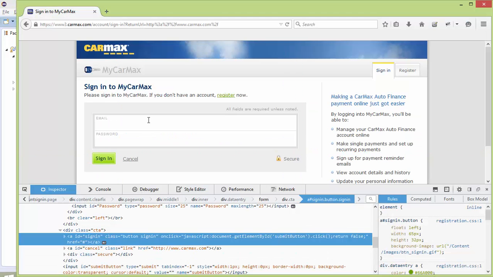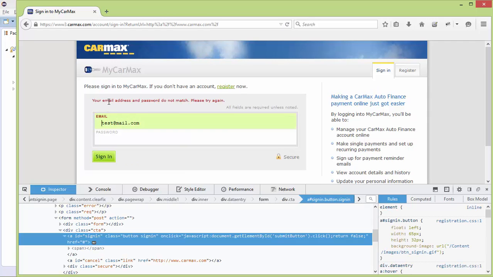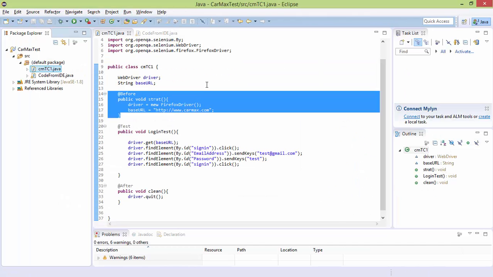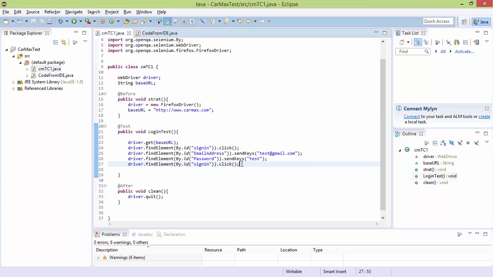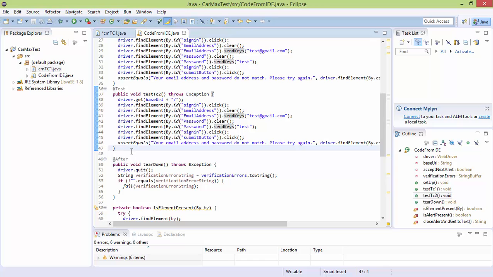After we enter this dummy email like mail.com and test and click sign in, we need to verify that the message "your email address and password do not match" will show up or not. So you need to get that assert, and we can copy this last assert verification right here, and I'll explain what's happening.